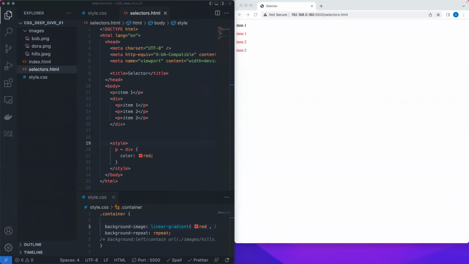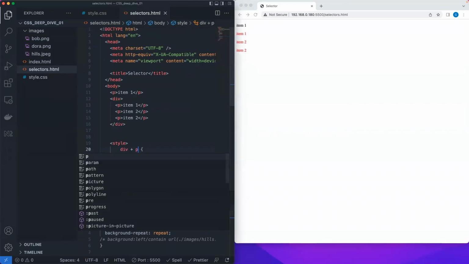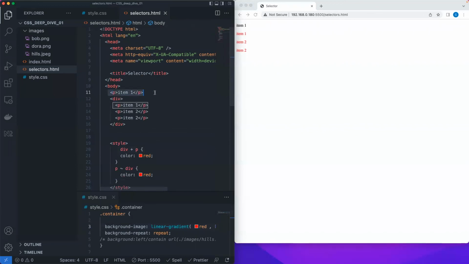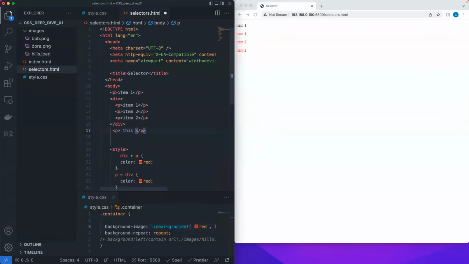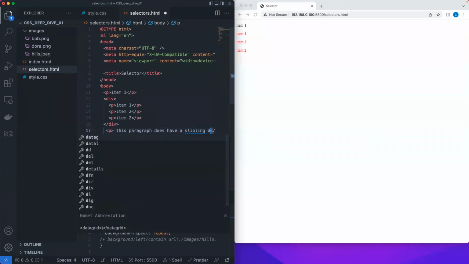Any questions? With a space, with a greater than symbol, with a plus symbol, and with a tilde symbol. I think I can put back all the CSS. Div plus p. So if I have a p that has a div as a sibling, this paragraph does have a sibling div.